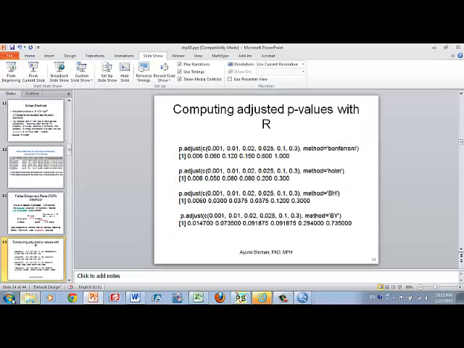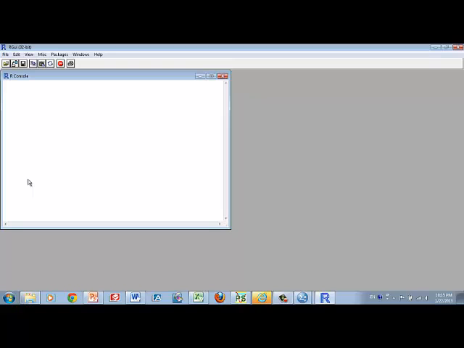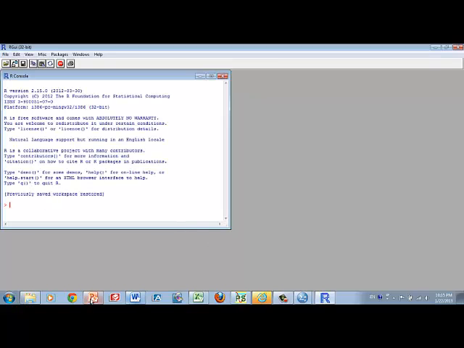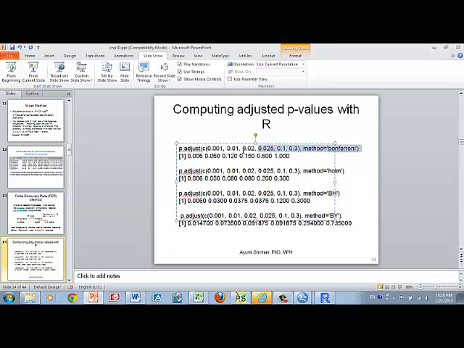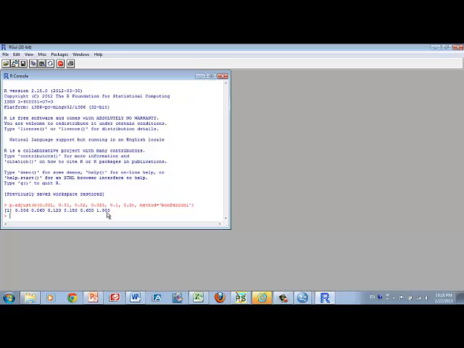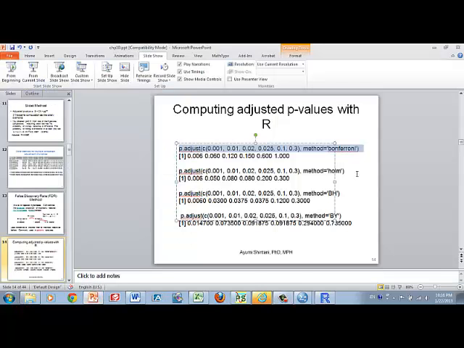Okay, so let me show you how you do it. You just open R, and then you just type each line. So I'm going to do the Bonferroni adjustment. I'm sure you can just do this by hand. You simply multiply everything by 6, but let's confirm that it is true. Okay, so 0.001 becomes 0.006, 0.01 becomes 0.06, 0.02 becomes 0.12. Right?